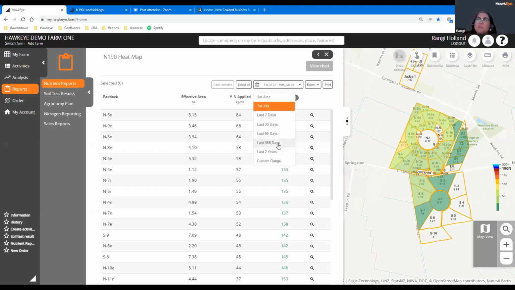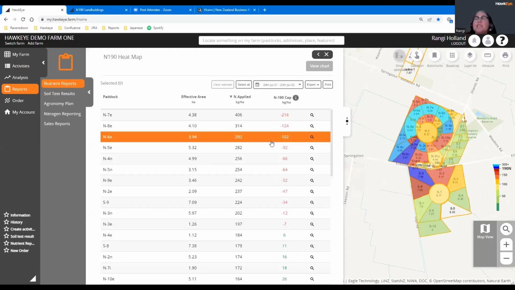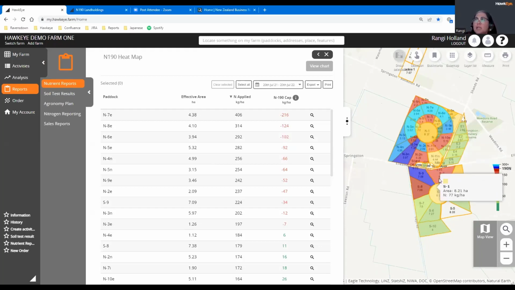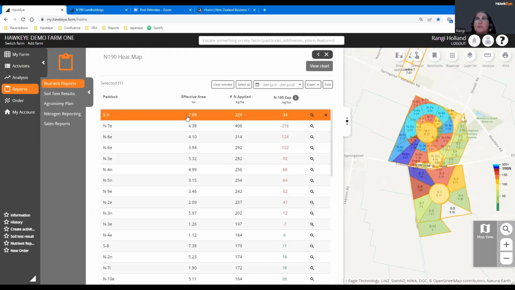So if I actually flick this back, so it always defaults to 1st of July, but if I flick this back 365 days, you'll see this color change. The other thing that can be useful here is if you look at a paddock and go, that's a bit weird, why did this paddock get so much more than the other two? You can click on the paddock on there or on the table.